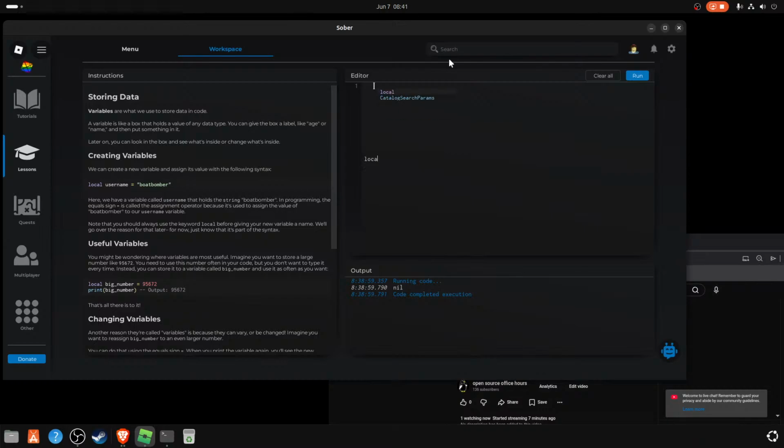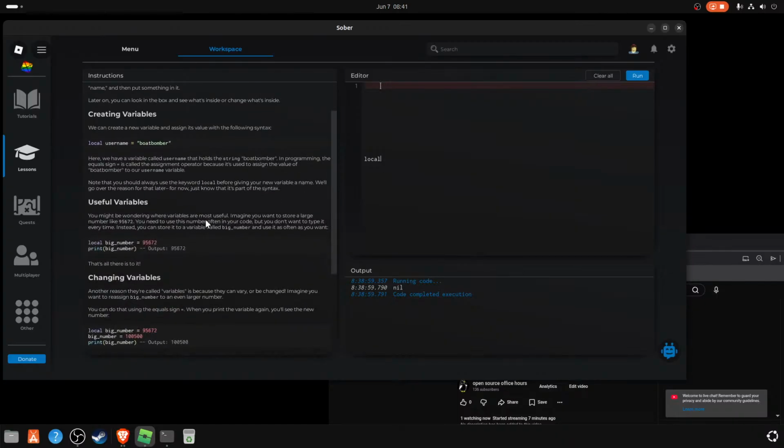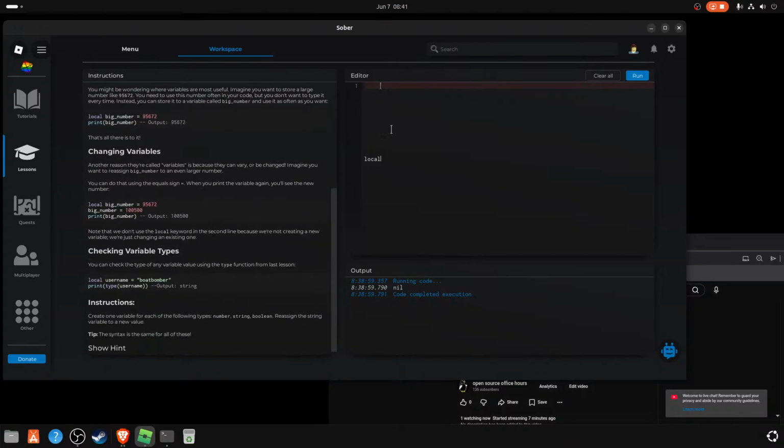Confusing. Alright, so local, let's do, what are we doing? Local number. We don't get the color-coded stuff down here. And then we're going to set that equal to 80. Oh, interesting. Now it's there. And then we'll do local string equals.